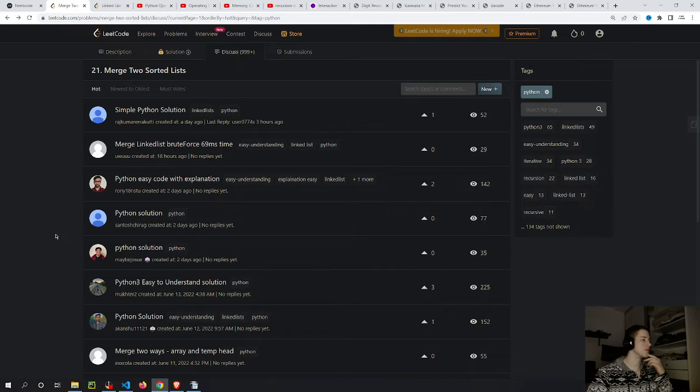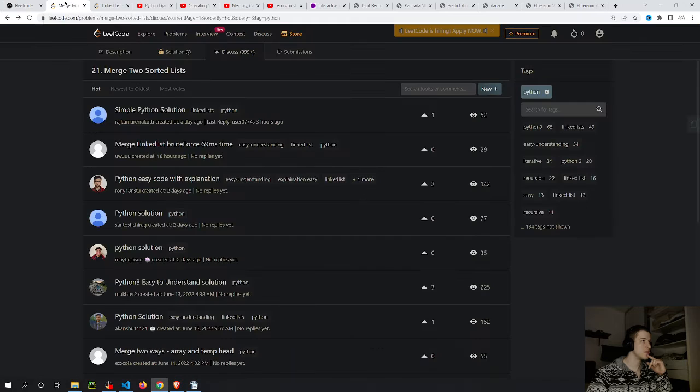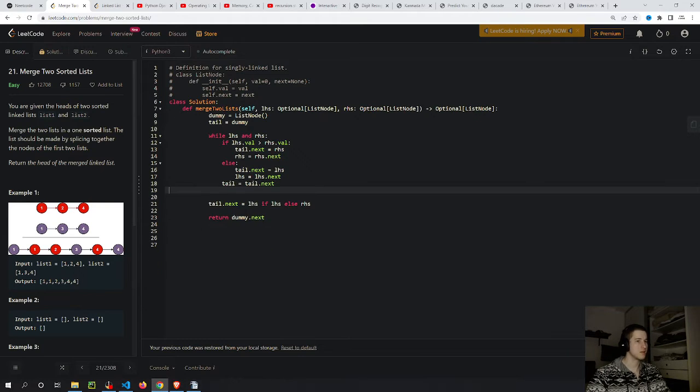So how was it? Maybe it was dummy dot next. Oh. Was the other next equals left hand side, equals right hand side. It was something like this. Let's see if this works.